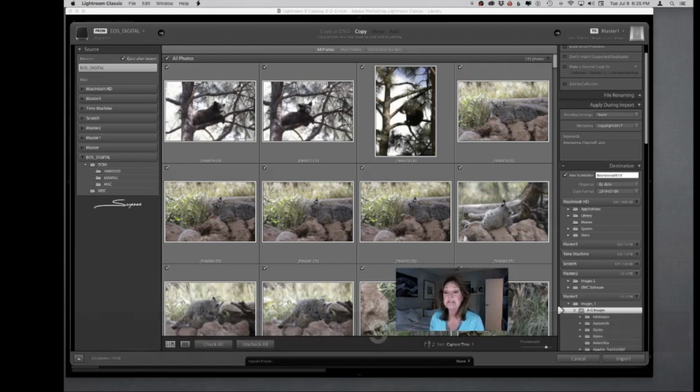The reason I put the date at the end is because I can keep this in alphabetical order, and it's just so much easier to see. If I had the date before it, it would be very hard for me to find all my folders. So inside images A through G, I will be creating a new folder called Arizona.